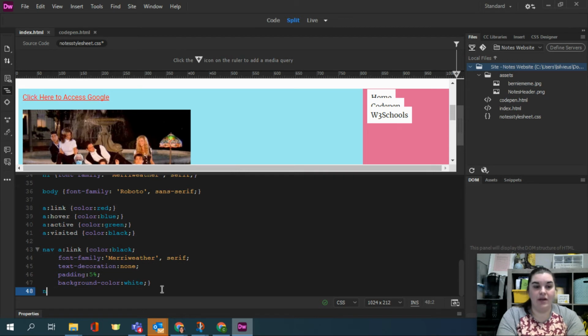So I can go nav, because I'm calling upon the nav's a hover. So I need to put the nav first before a hover, and I'm going to go font weight of bold. Okay, so now when I hover over it, it bolds the text. So see how it's bolding and the padding and background color are changing.